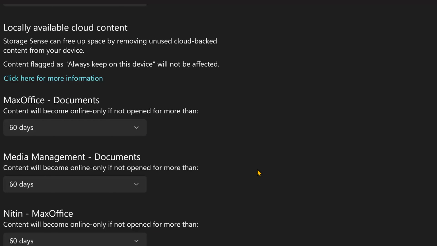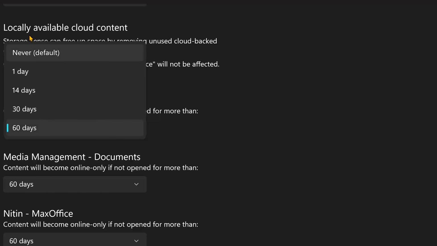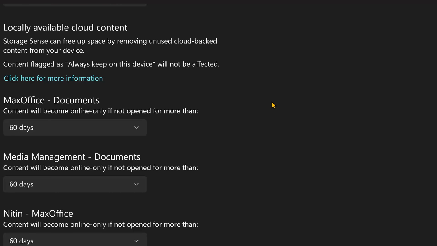And then locally available cloud content, which is what the green and white marks we were talking about. Content flagged as always keep on this device means that white tick mark will never be affected. Further granularity you get because for every location you have synced, whether it is OneDrive or Teams or SharePoint, you can decide at what frequency this storage sense runs. So that's how you make sure when there is a panic situation, how do you clean up disk space safely? And more importantly, how to manage it in such a way that you never run out of disk space.